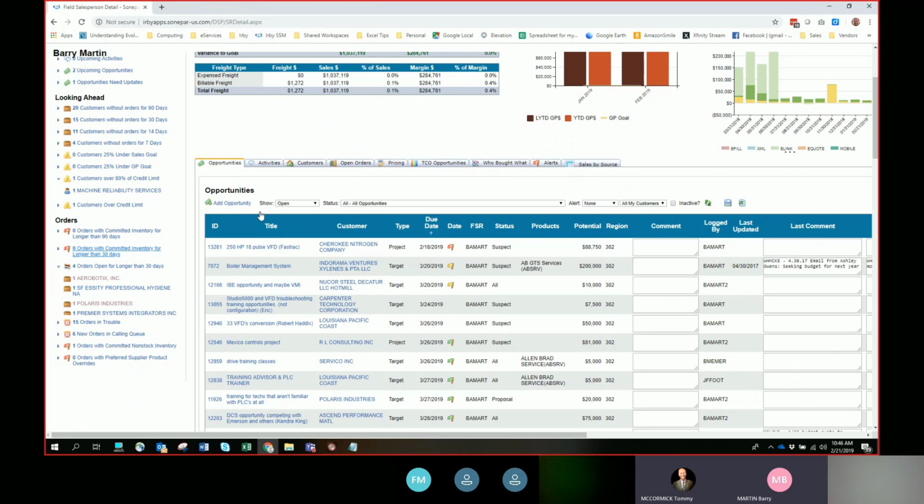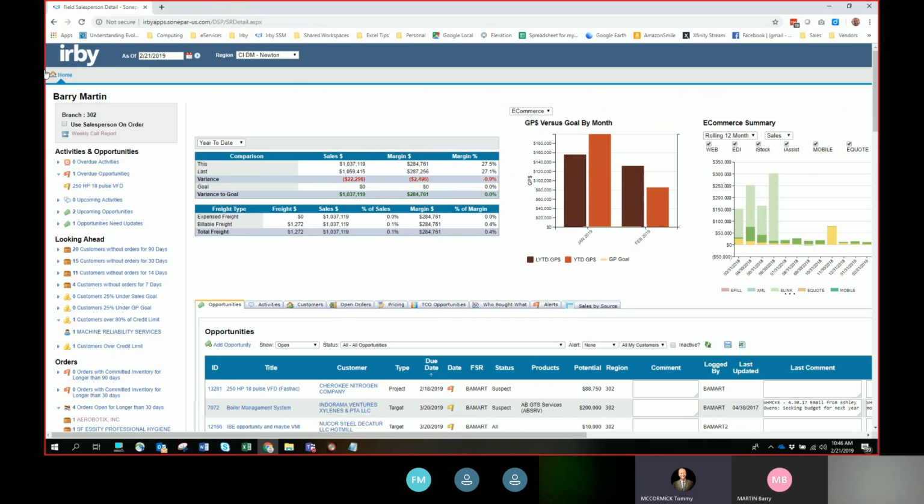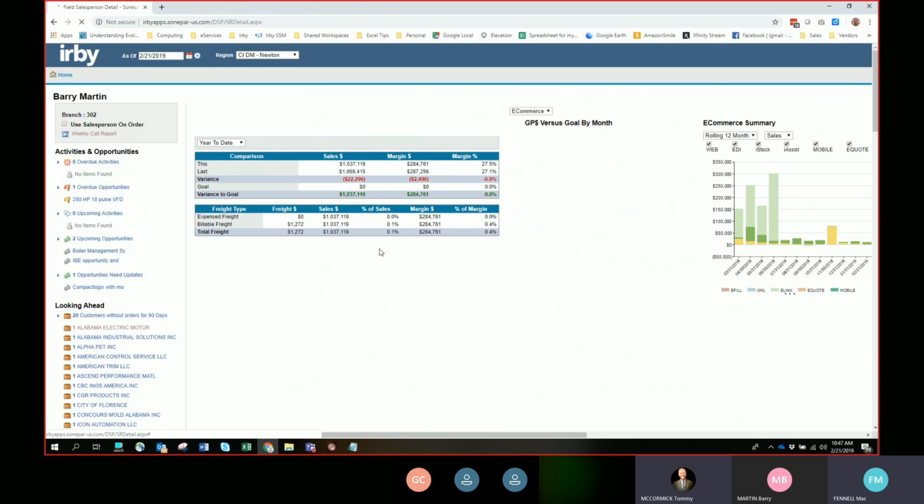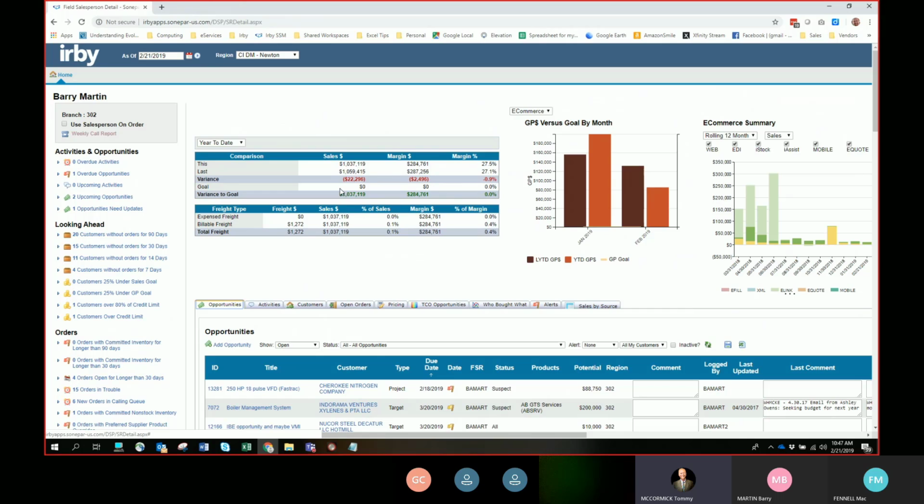All right, so that's this side thing. Let's go back to home. Now we're back on this initial screen where I'm looking at Barry, and I'll mention this is one that a lot of people don't know about. See this little checkbox here with use salesperson on order? I don't know how it'll do on Barry because his accounts probably haven't changed that much.